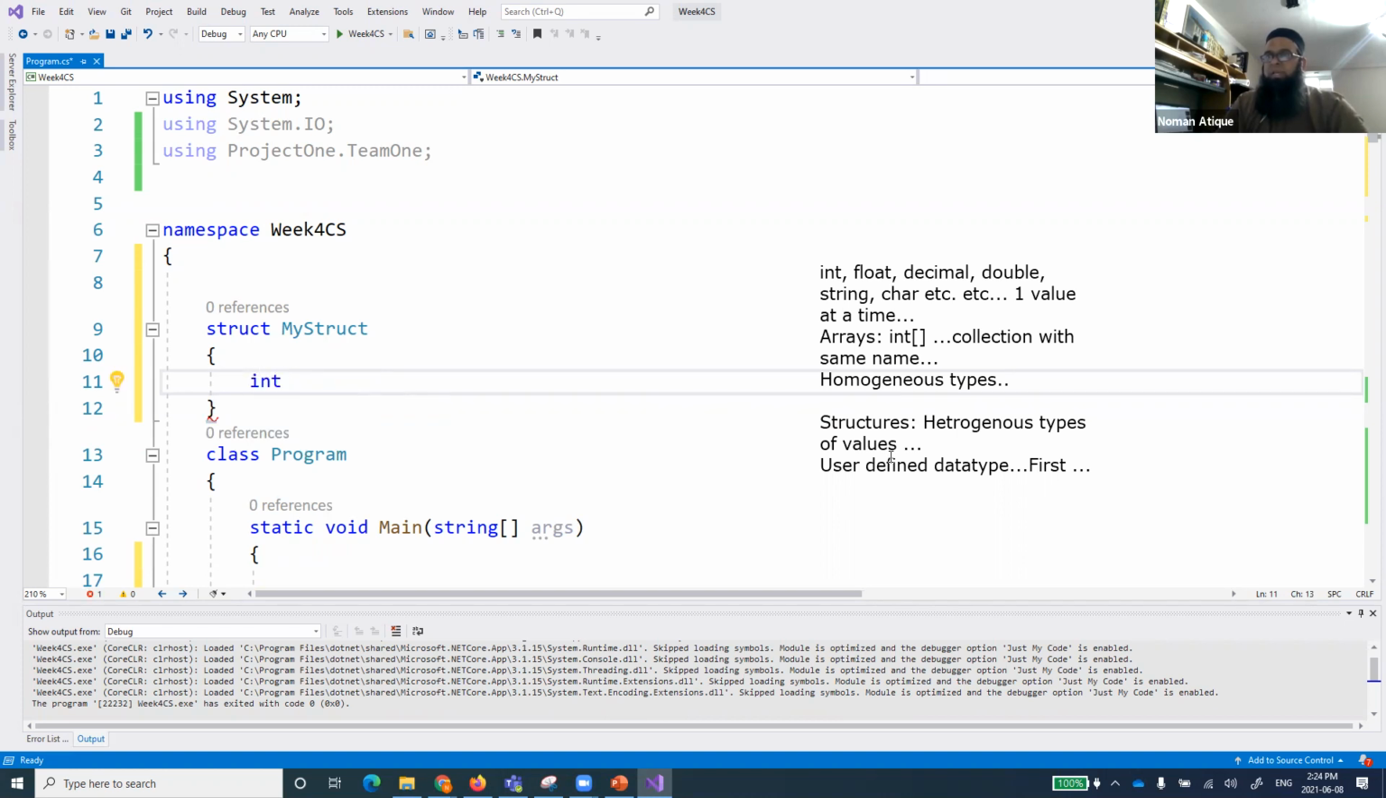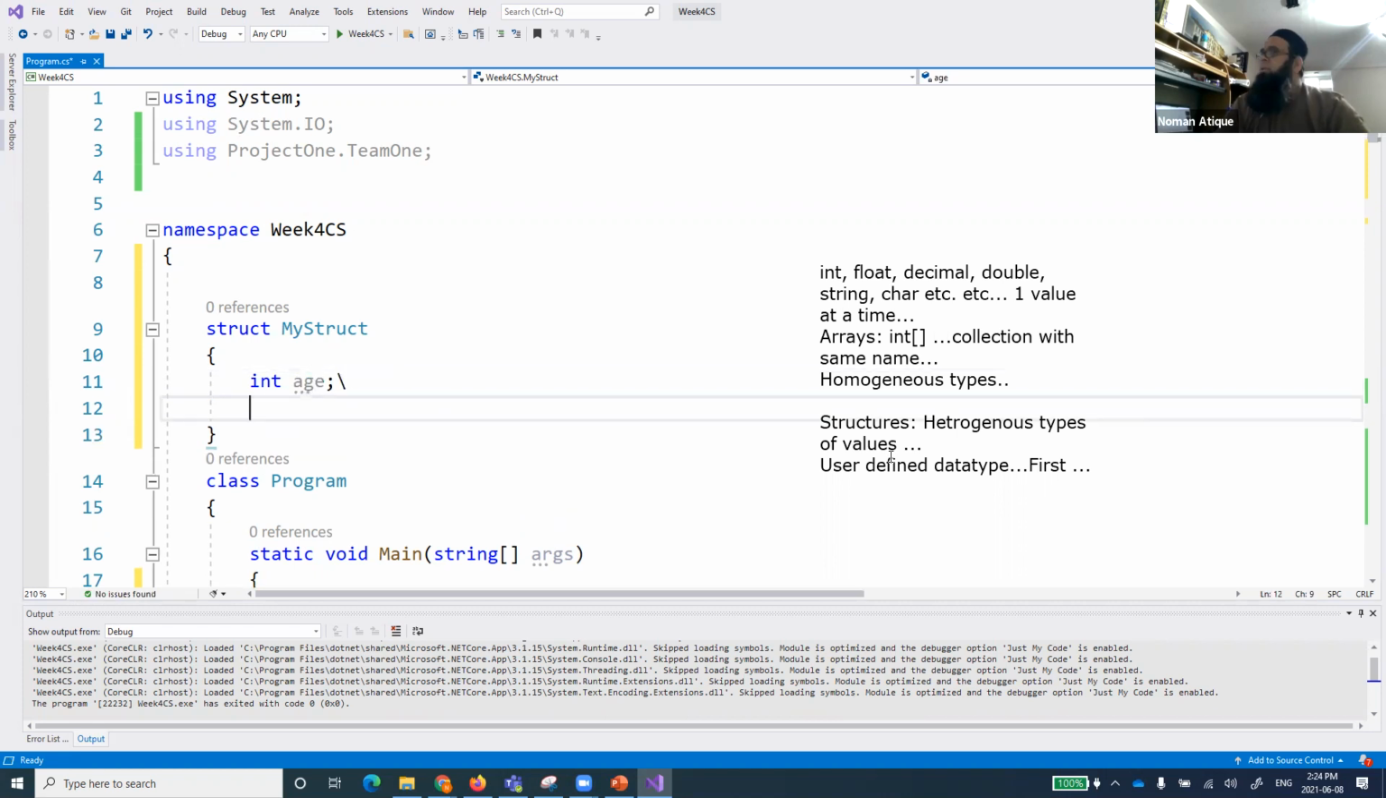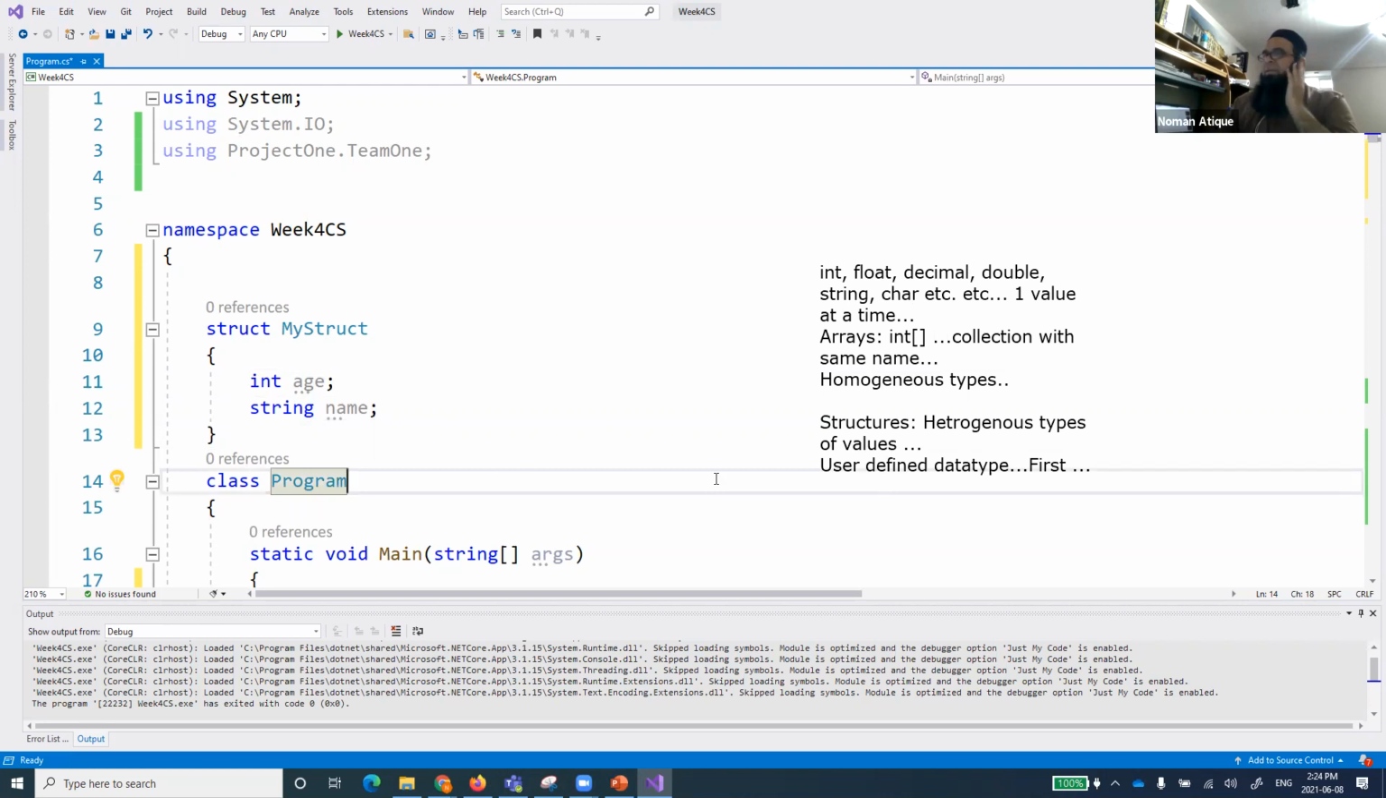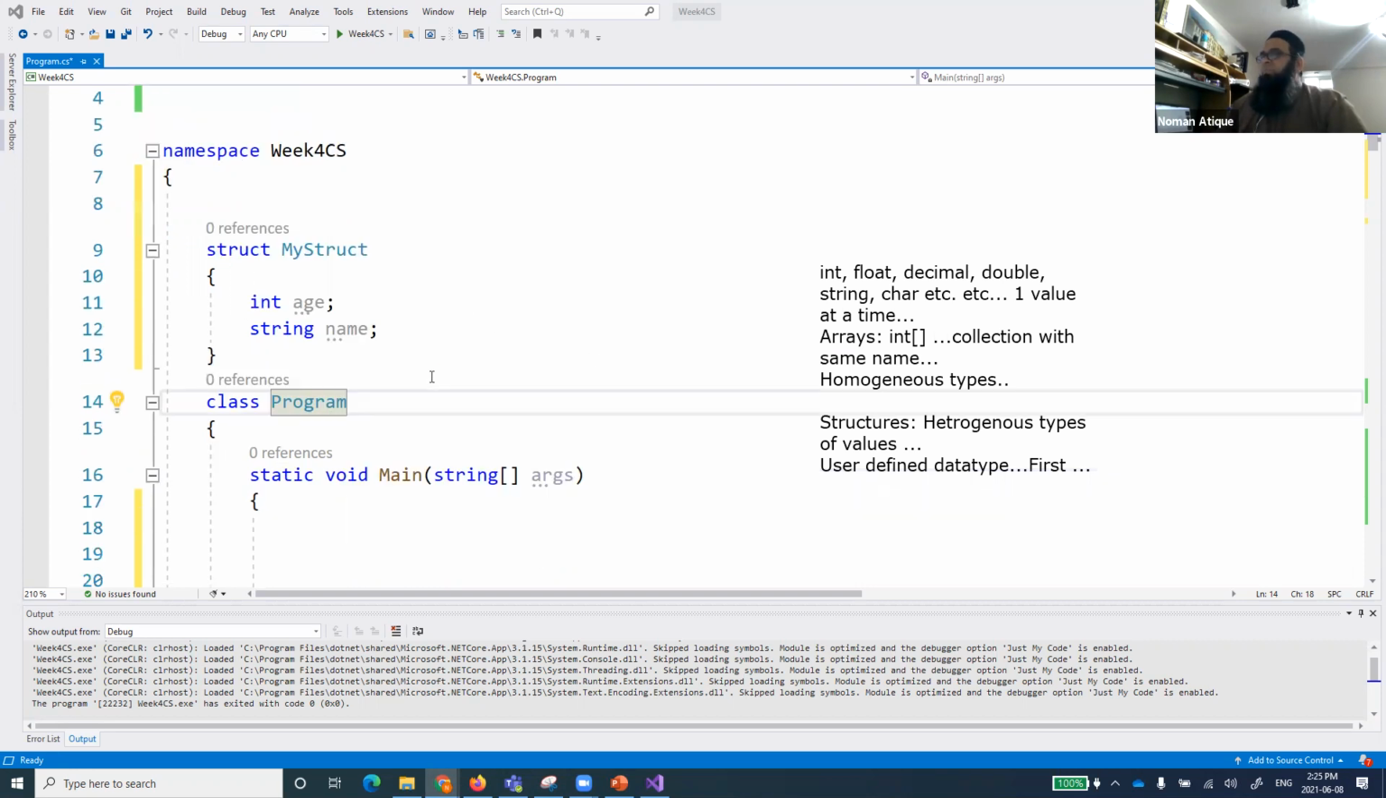Just leave it, not define a static. So an integer, for example, you can say age. And we have a string data type here, string name. Now, what is that? I am trying to define a structure that has two fields in it. These are called the fields of the structure, right? Now I've defined a structure, but I have not used it.